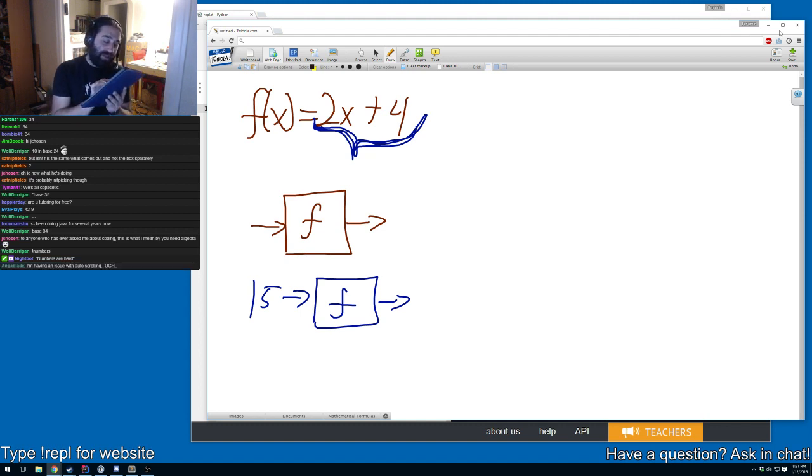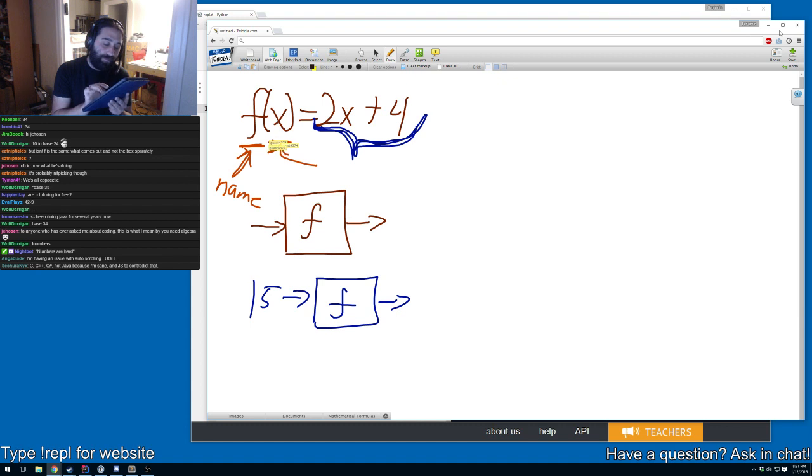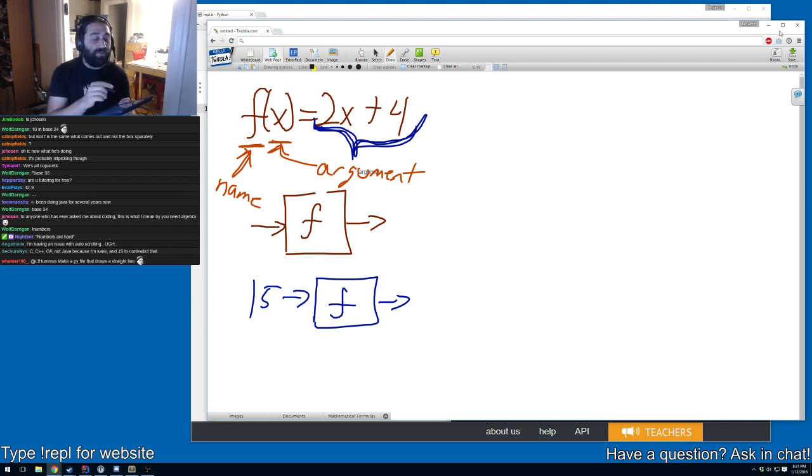So the first term is this f. This we're just going to call the name. You'll see why I'm a programmer and not a handwriting person, because I have just terrible handwriting. And we're going to call this an argument, which, if I actually knew how to spell, does not begin with a G. So the f is the name and the x is the argument.